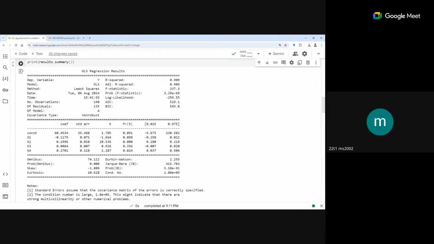So many people, this is how they will go. They will stop with this p-value. They will say that this is greater than 0.05, therefore I am excluding my x1. This is greater than 0.05, therefore I will exclude x3, and they will build a model in this fashion.